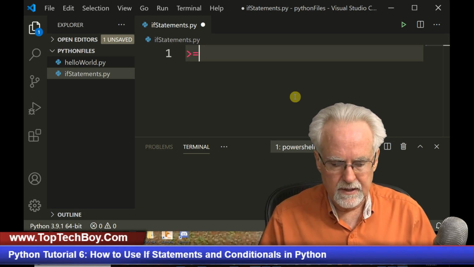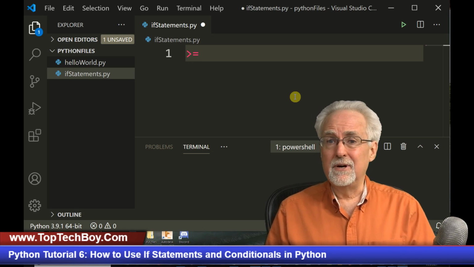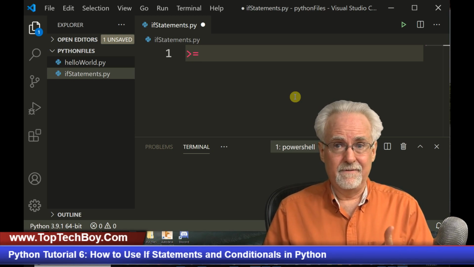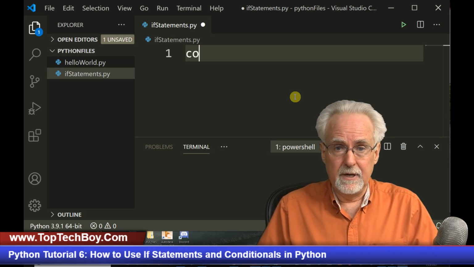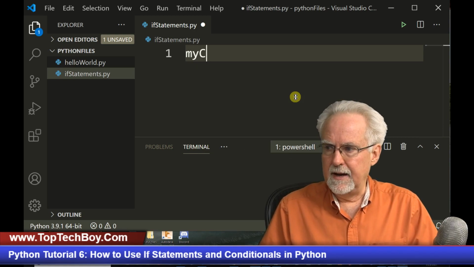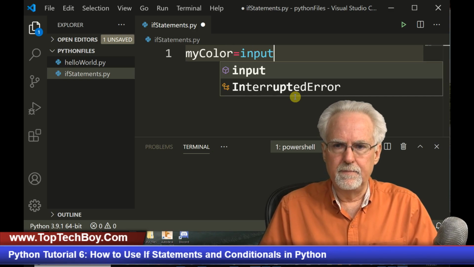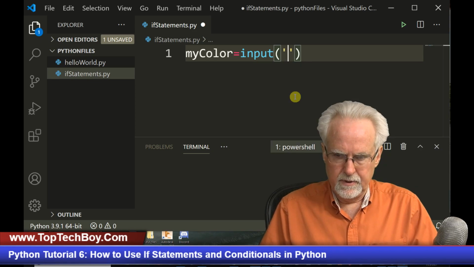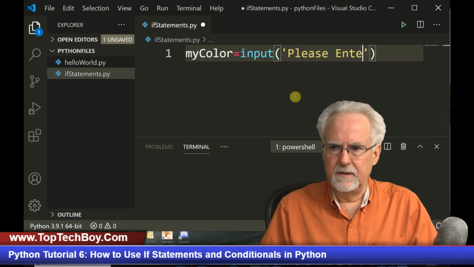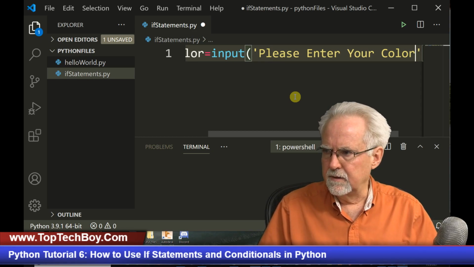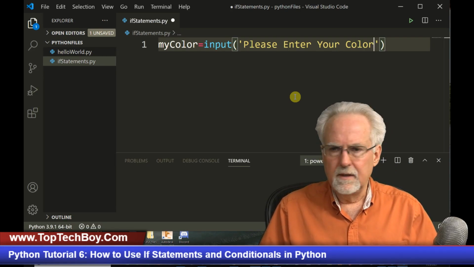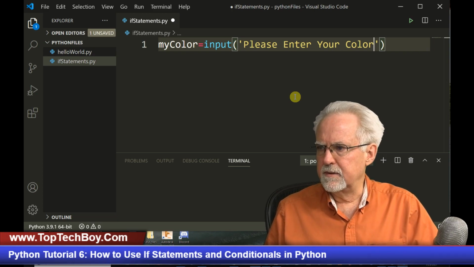And what I'm going to do is input a color, and then let's see if that color is red. Okay, so I'm going to start by inputting my color. We'll just say my color is equal to input. And what are we going to input? Please enter your color. And I think I'm going to need to make this a little smaller. Okay, can you guys still read that? I hope you can. So I'm going to say my color input, please input your color.